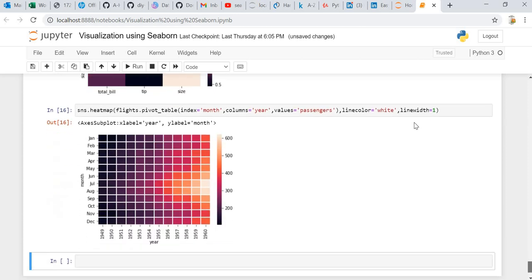Now we can see that the line color is white, so each and every square is being distinguished with a line width and the line color of white. So we can easily segregate it based on its color and the width specified. All right, so this is easier to read and understand as well.